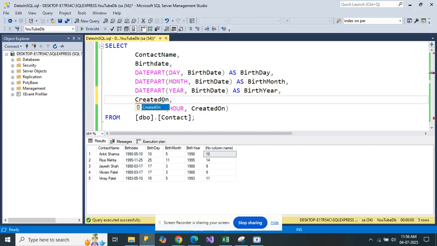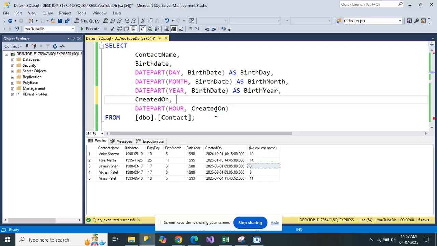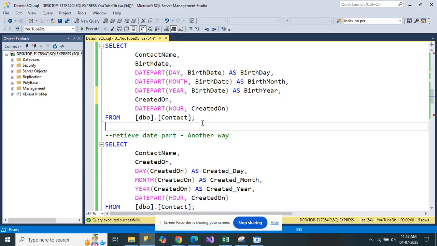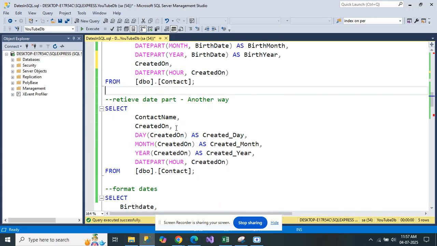Oh, my bad, I have a typo over here. So let me go ahead and run this. So it gives me the hour also over here. See, it is 10, it is 14, it is 9. So in a similar way you can get minutes and seconds also, right? So this is an example of how you can retrieve a portion of a date, right?